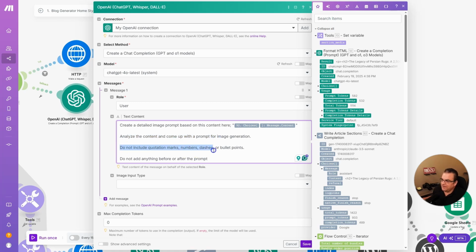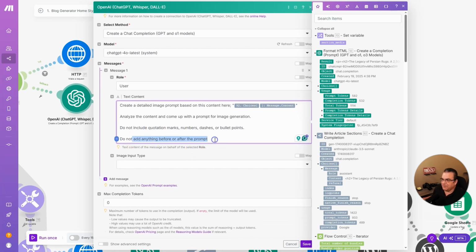Now, when you start testing this stuff, you start realizing, oh, it had quotation marks. So then I tell it, don't use quotation marks. Do not add anything before or after the prompt.